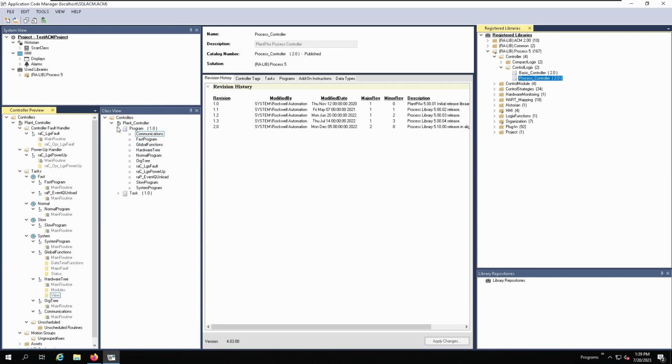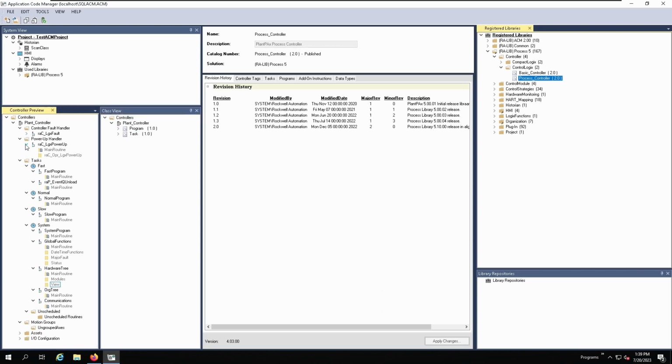Alright, now as you can see, our controller has been dropped into the project as well, and this has created our base tasking structure. So we did enable the PlantPAx tasking model. So we have the fast, normal, slow, and system tasks here with some of the base program definitions already laid out to do some of the, we'll call it, back end or system level functions with PlantPAx.